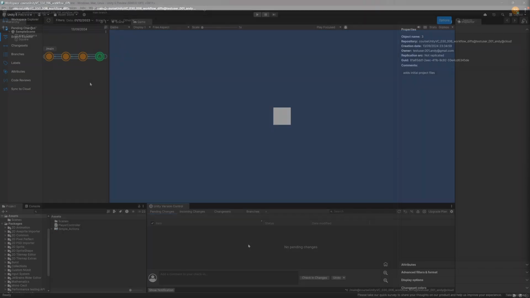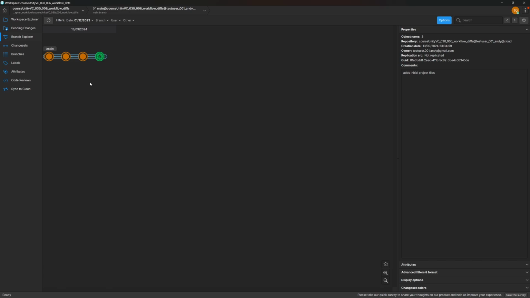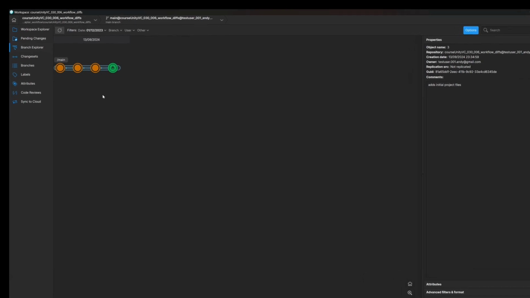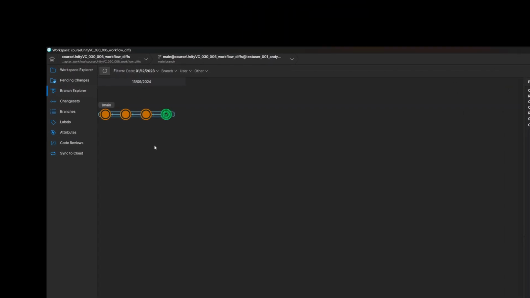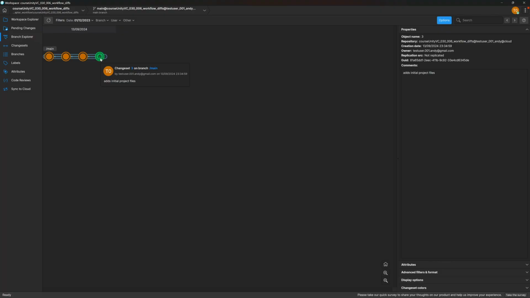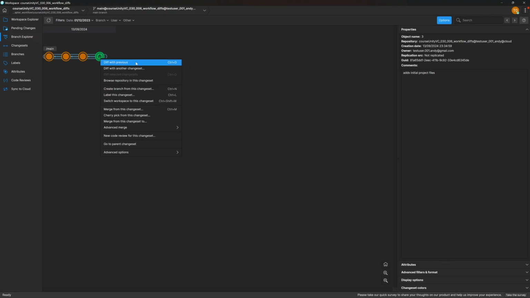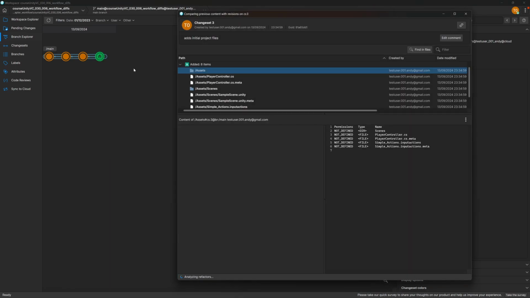When we go to Plastic and look at the branch explorer, you can see the handful of changesets that were recorded for this project. Everything before the last changeset is just default setup and initialization. All the actual work and the actual files that make up this project were added in the last changeset. So how can we see what changes it introduced? All we have to do is to right-click and choose Diff with Previous, which will open a new window.